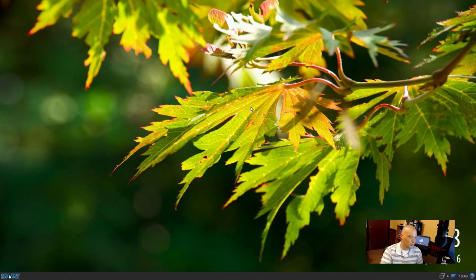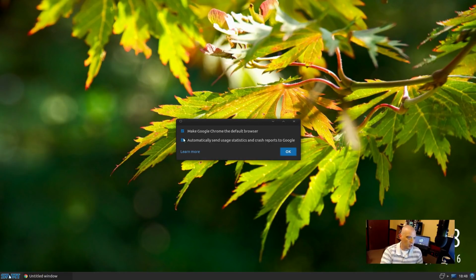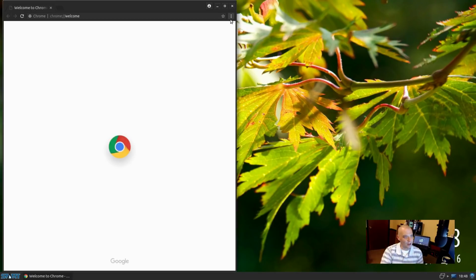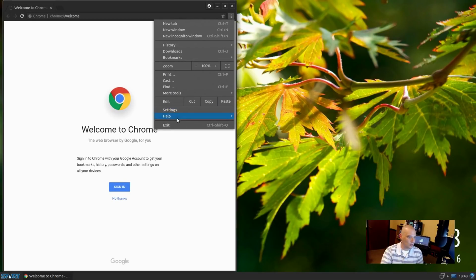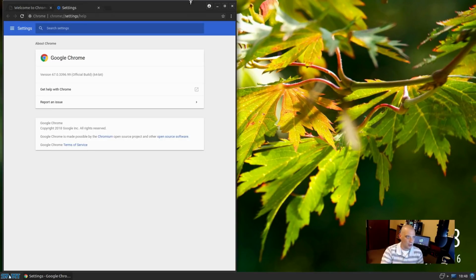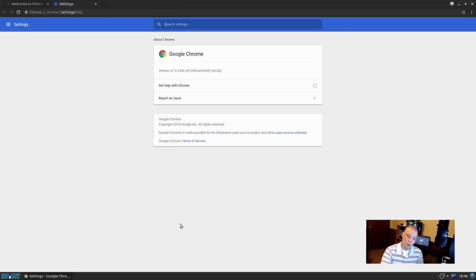We also have Google Chrome installed by default. Both Firefox Nightly and Google Chrome. Do we want to make Chrome the default browser? No, I don't want to. Do we want to automatically send usage stats and crash reports to Google? I don't want to send anything to Google. But anyway, let's just check out what version of Chrome we have. Now, of course, Google Chrome is also another one of these proprietary programs. Google Chrome is not free and open source. This is Chrome version 67.0.